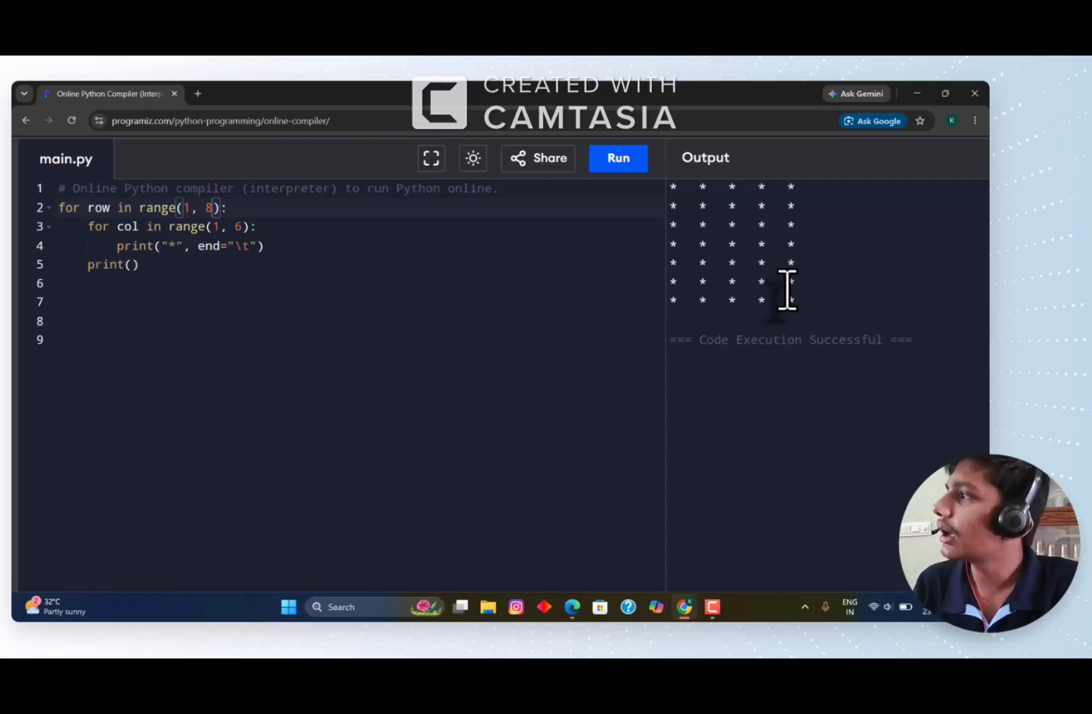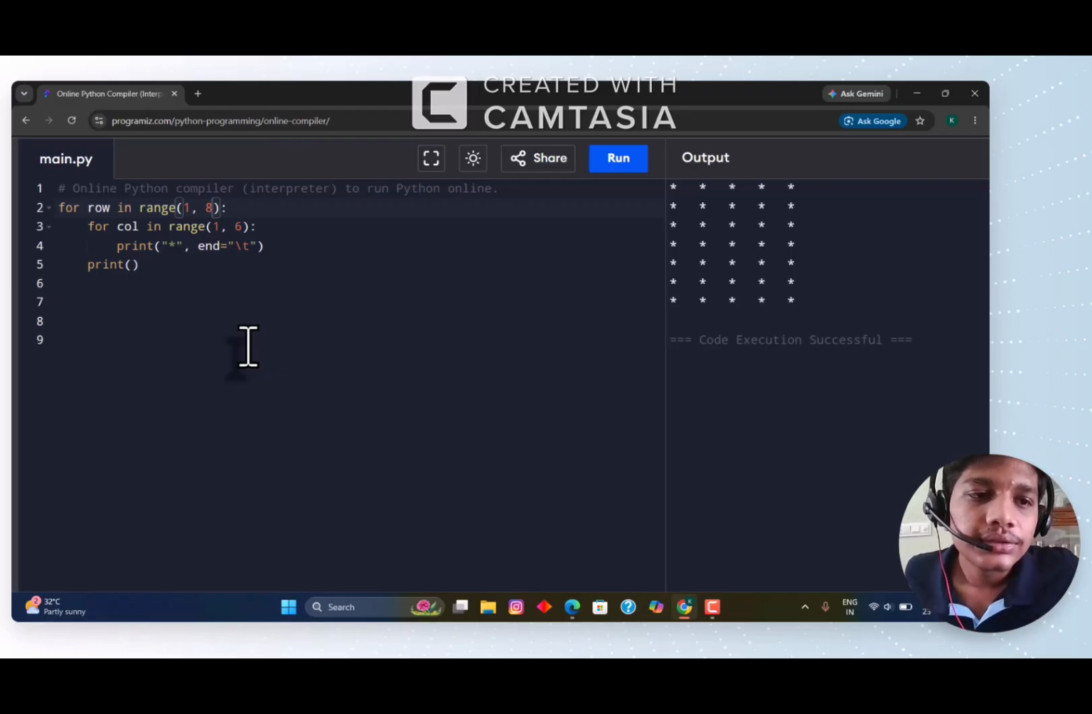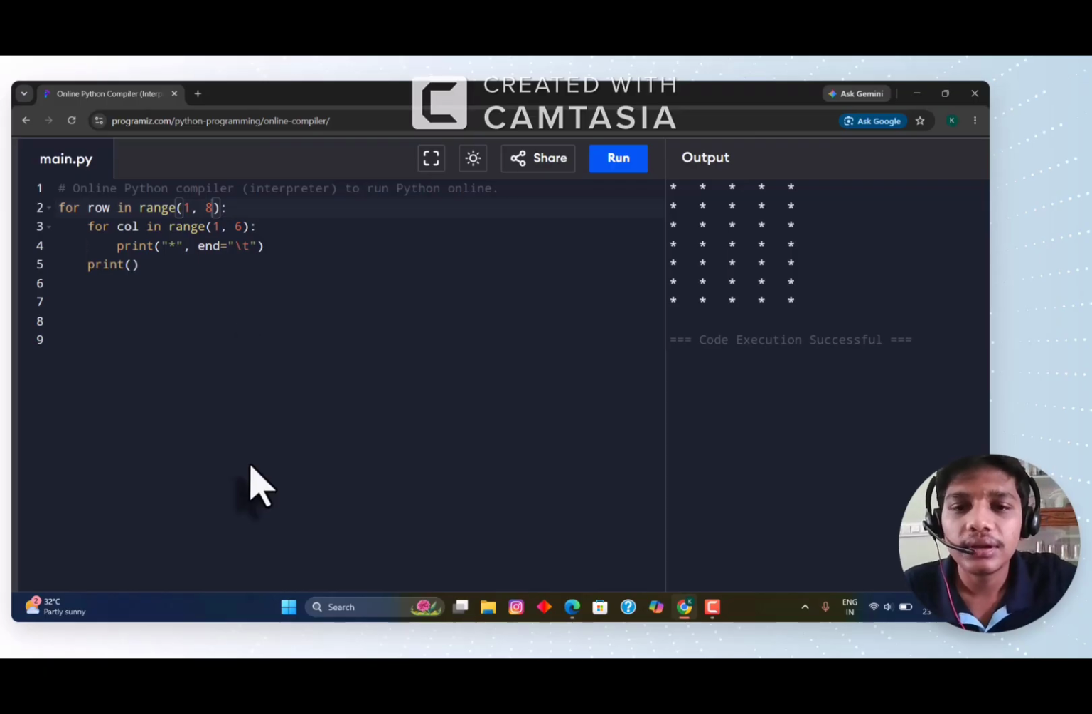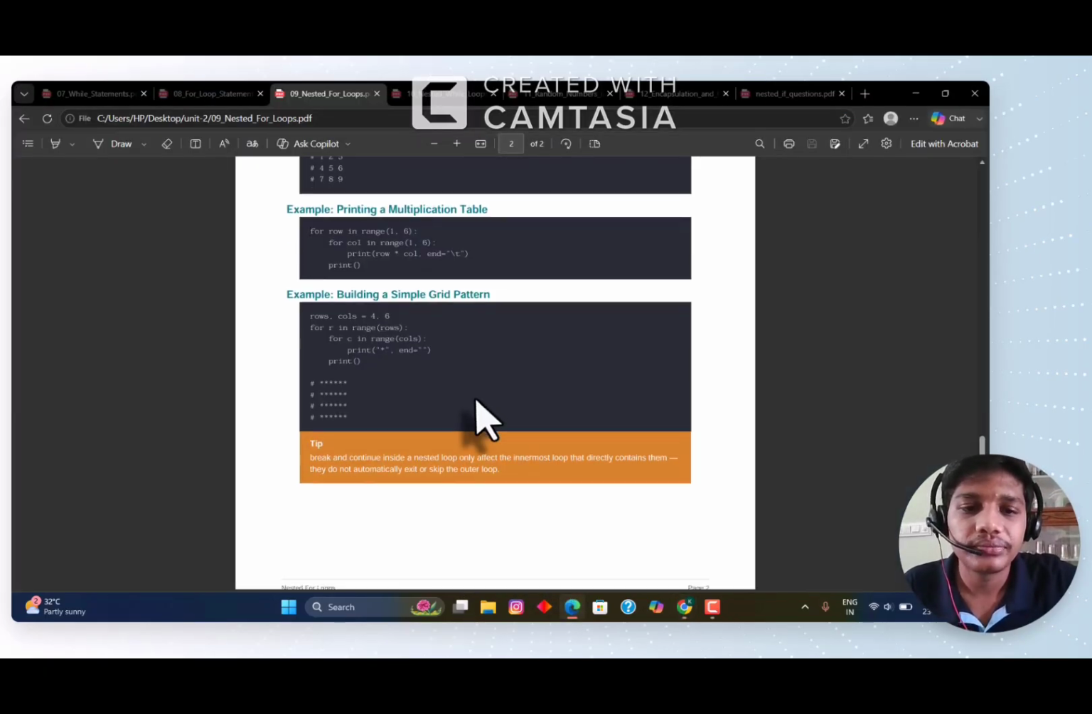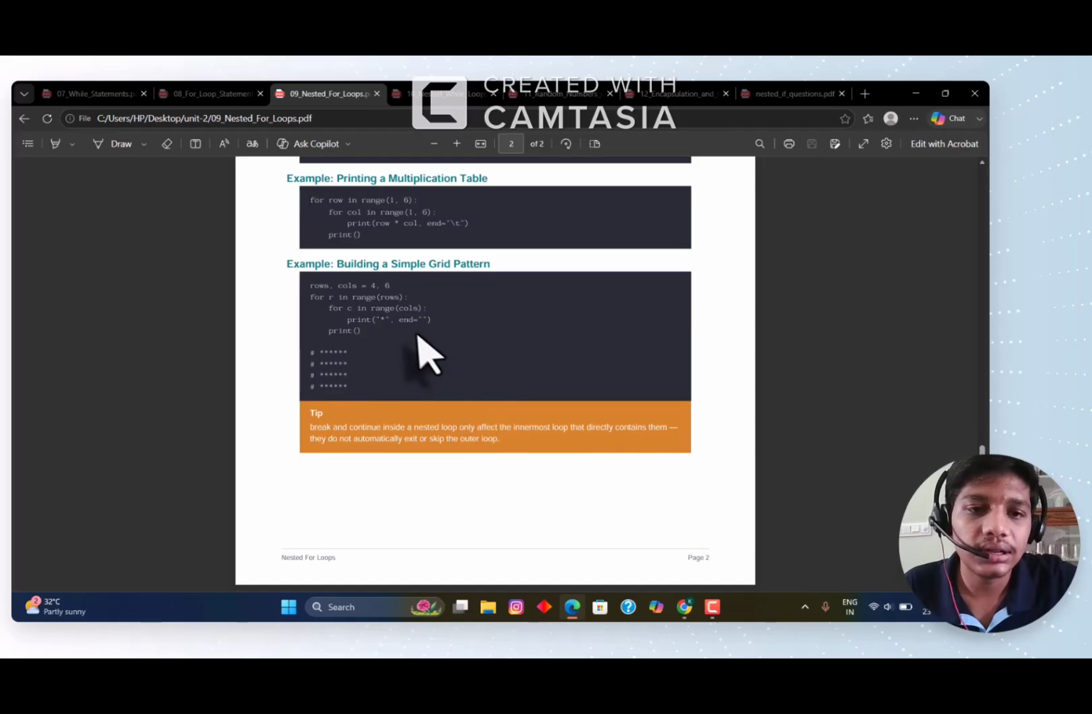We can write, right? Like a 3 into 9 matrix, we can generate it. So this is how we will start, I mean, we will create the matrix. And this is, I think, the last.